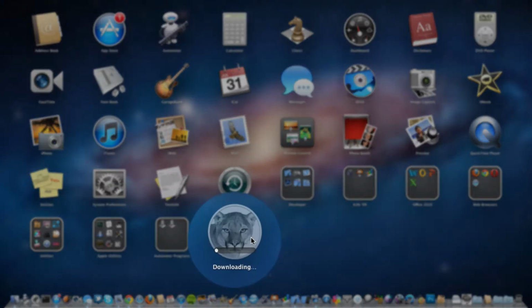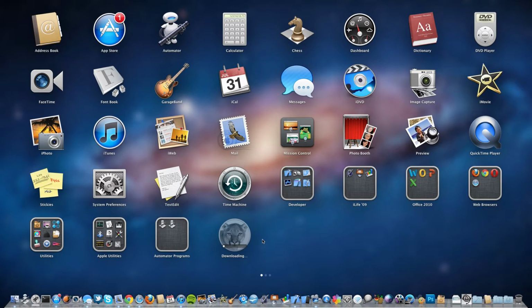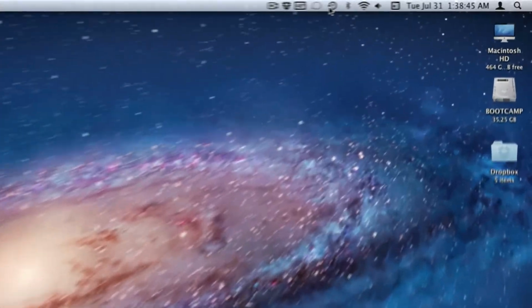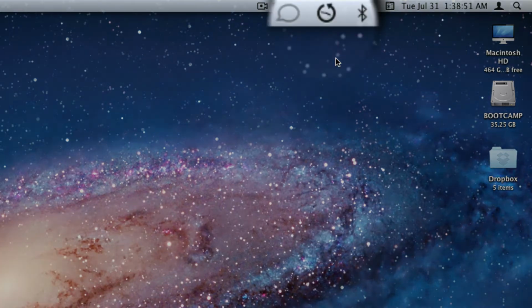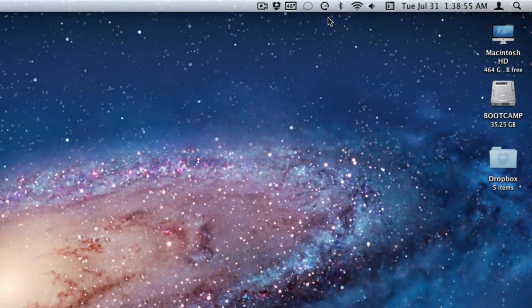Now, while Mountain Lion is downloading, go ahead and back up your Mac. This step isn't a have to, but it is highly recommended. Now, speaking from personal experience, I have never had any problems or lost any data while upgrading operating systems, and I've upgraded multiple Macs to multiple different operating systems, but it's better to be safe than to lose any data.